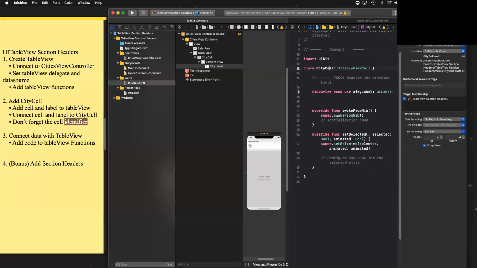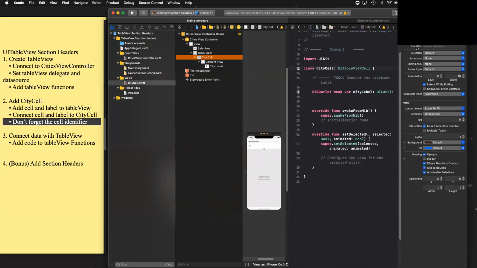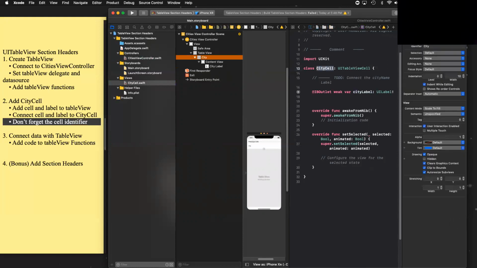And don't forget the cell identifier. This will come in handy when you do the functions. In order to find that, you click on the city cell again, and it's on the attributes inspector. It'll show you this on the second tab called identifier. Sometimes people like to change it up, but to make it easier for us, we're just going to make it equal to what the class name is, which is city cell. So I'm going to go ahead and change it to city cell.